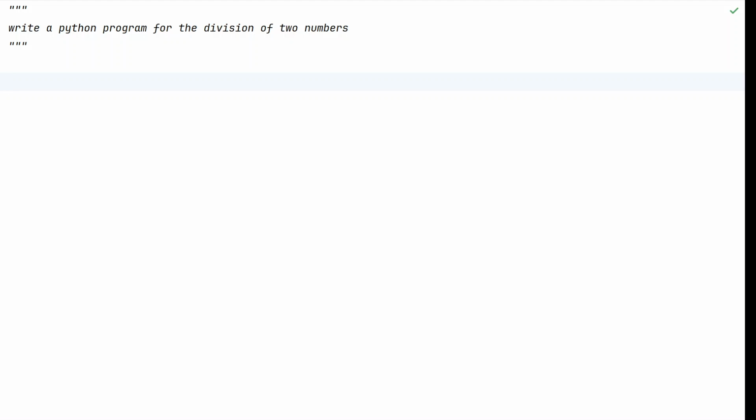So let's get started. Let's say num1 is equal to, let's ask a user to enter the first number. So let's use an input function call and let's say enter first number. This might be a floating point also, so let's convert this to a floating point.